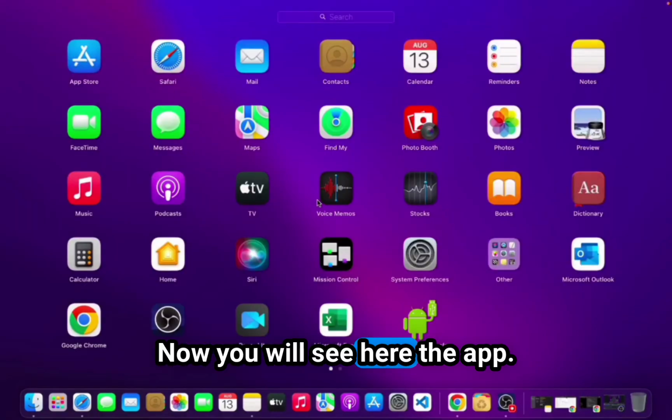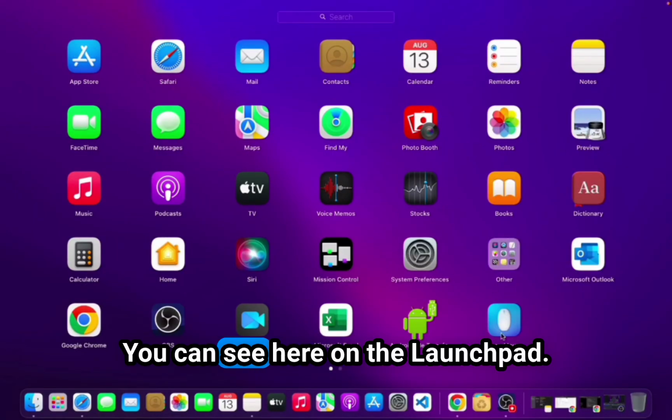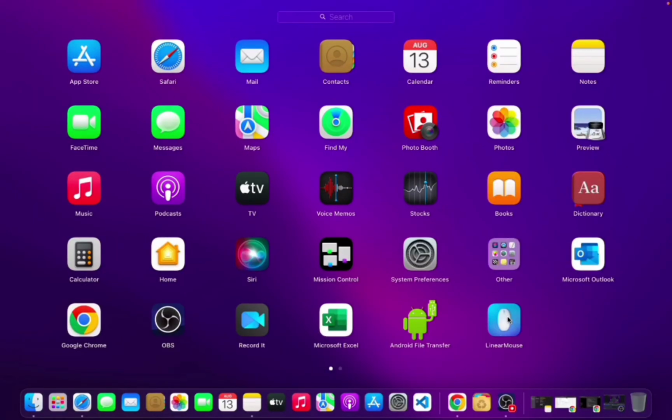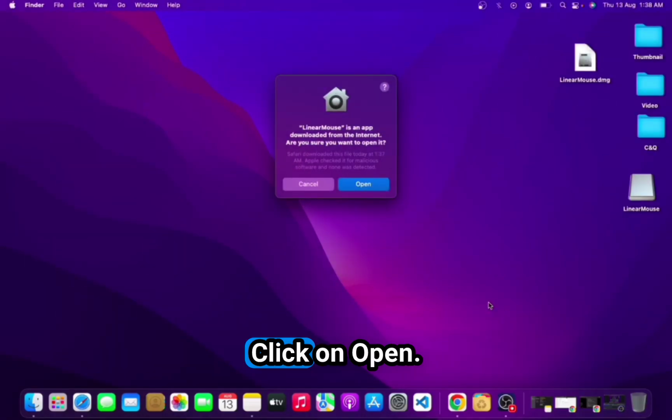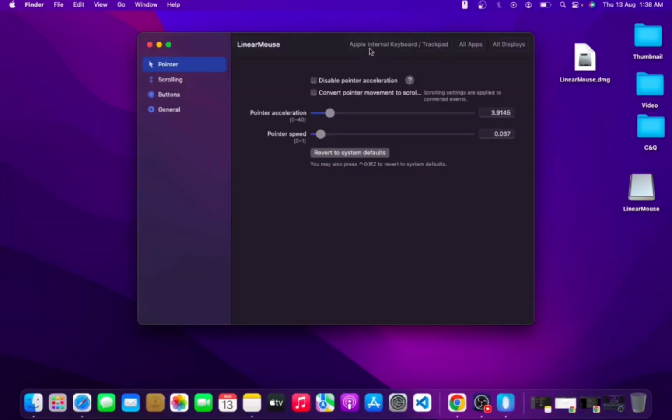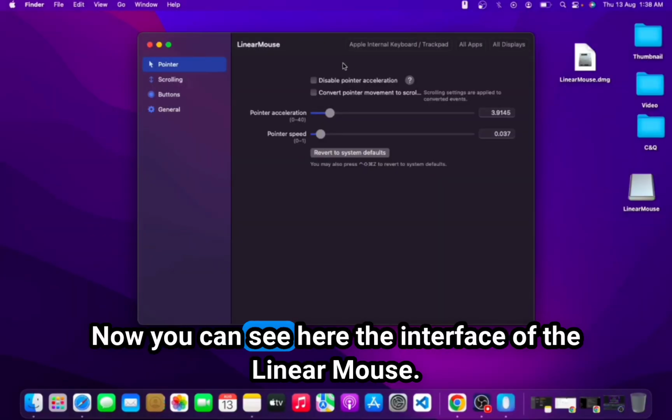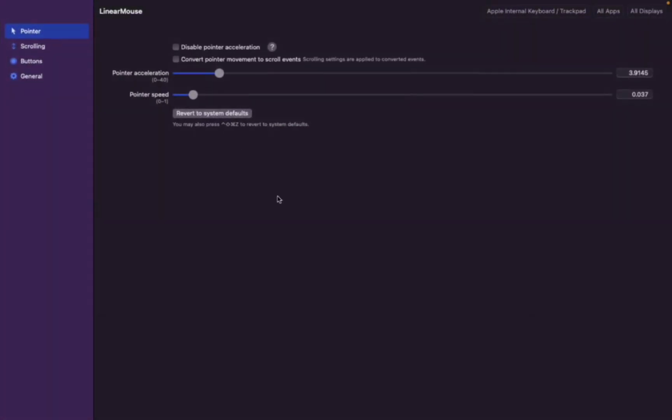Now you will see here the app. You can see here on the launchpad. Now launch the app. macOS may ask you to allow permissions. Click on open. Now you can see here the interface of the LinearMouse.